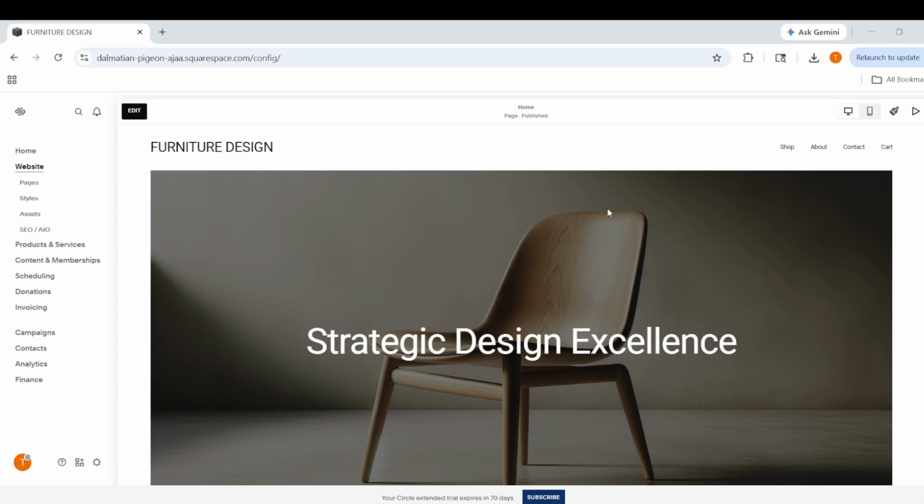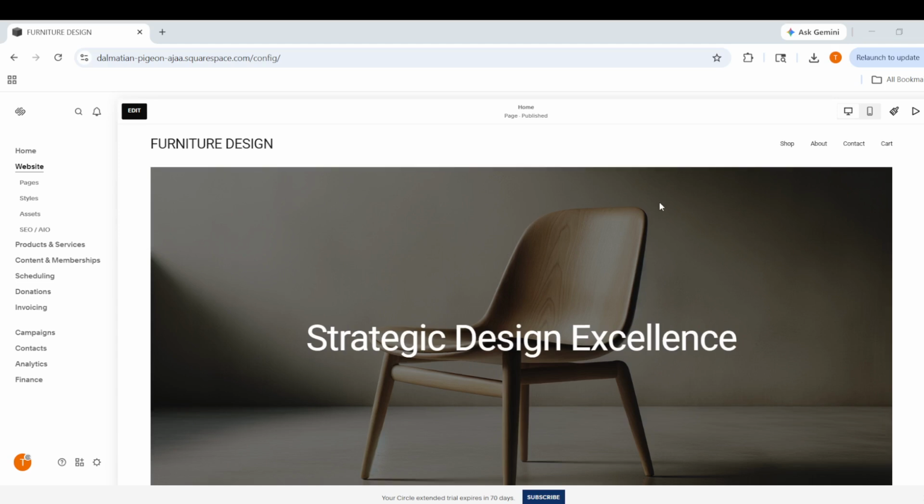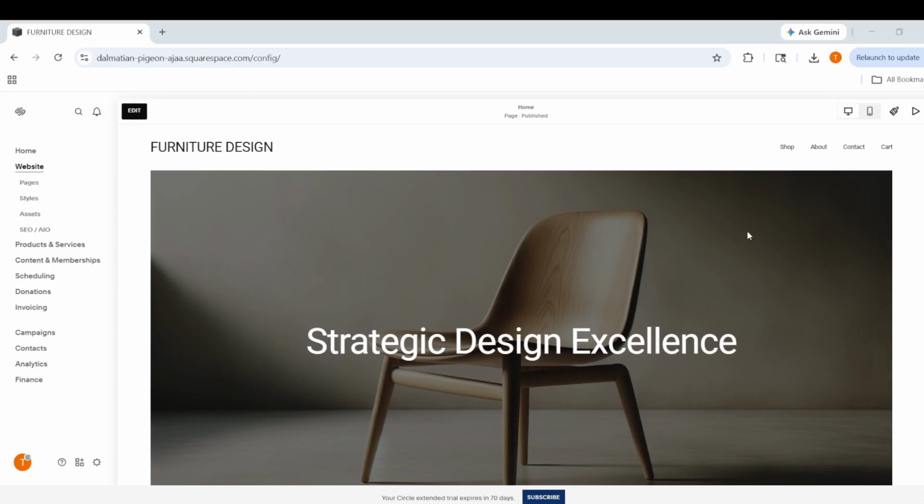In today's video, I am going to teach you how to connect Squarespace website to Instagram shopping. To begin, open your Squarespace website dashboard and make sure you are signed in to the correct site. This is important if you manage more than one website, because the Instagram connection and product sync will apply to the site you are currently viewing.